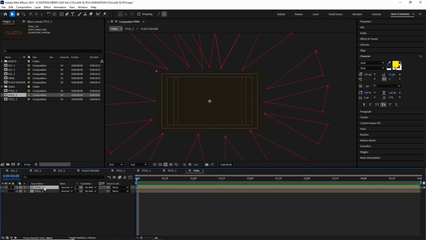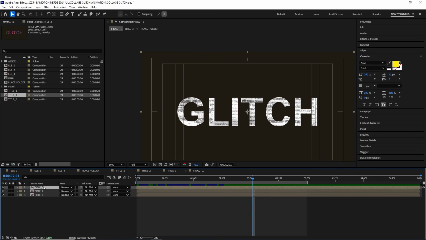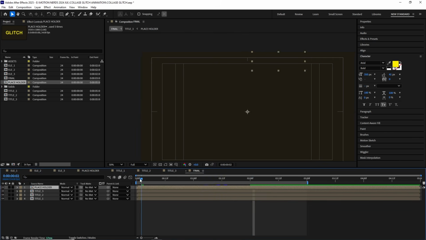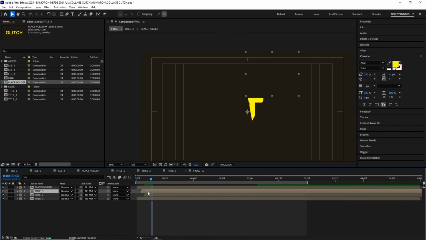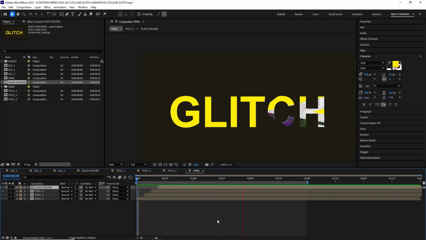Then I duplicated the title_2 comp again and replaced it with the title_3 comp. Then I duplicated the title_3 comp again and replaced it with the placeholder comp. After this, I started offsetting these comps, and this is how the base animation looks now.